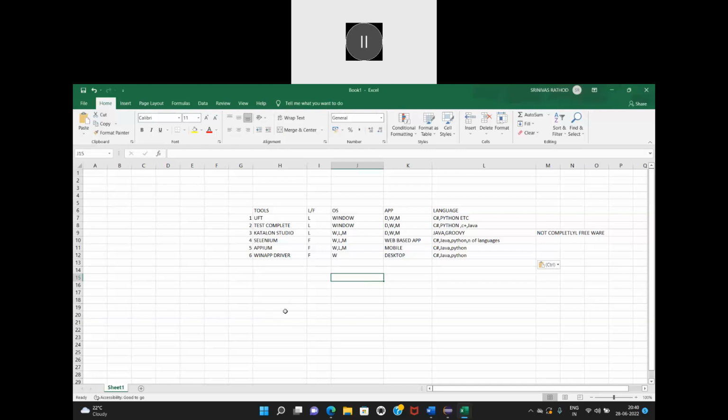So on Selenium, 95 to 98% of the job opportunities are on Selenium with Java. Selenium with Java, right? 95 to 98%. So the remaining is mostly 5% or 3% or 2% only.